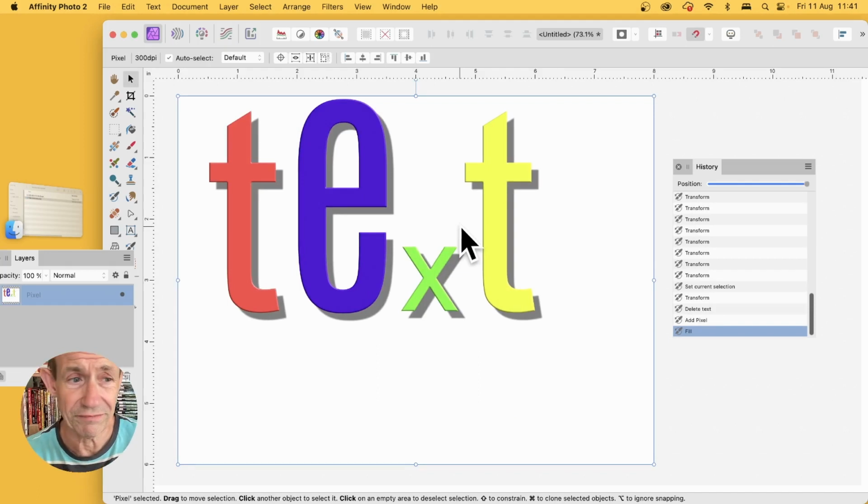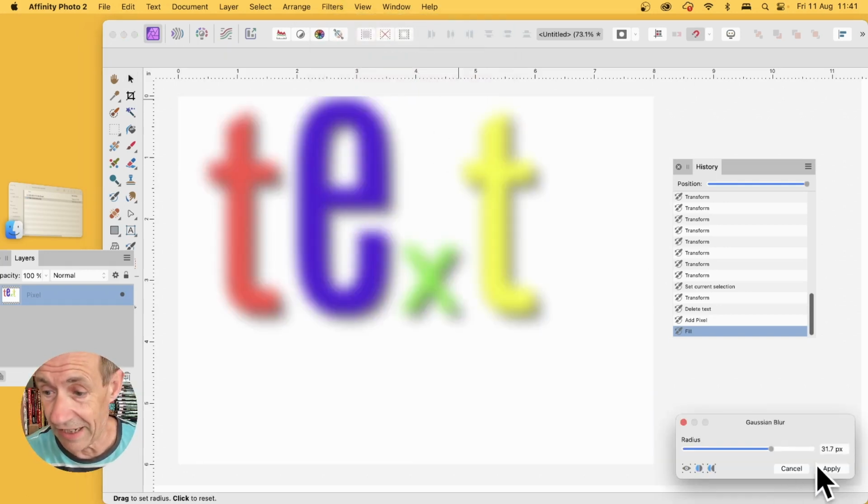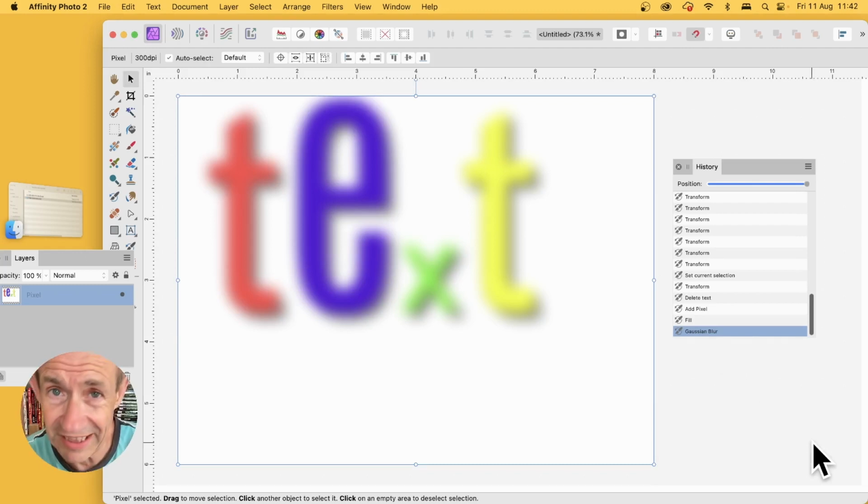This is a pixel layer. It's not type. So if you try and edit it, you can't. You can edit it obviously using visual effects, filters, blur, Gaussian blur, anything like that. But you can't modify the text. That's frozen.